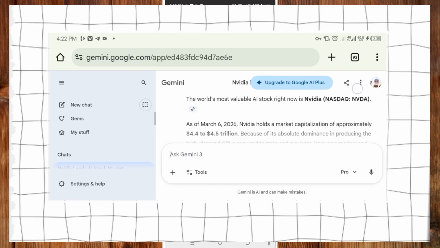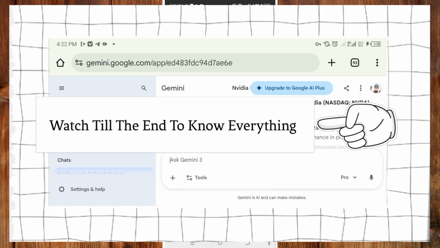How to force Gemini to always search the web. Here you learn how to do it in Gemini. So watch to the end to know everything.